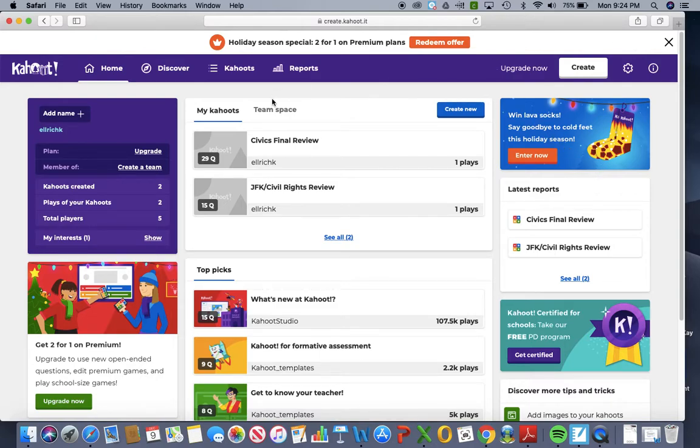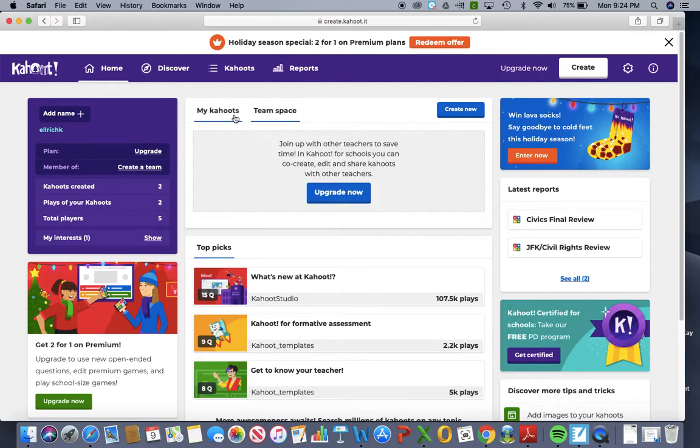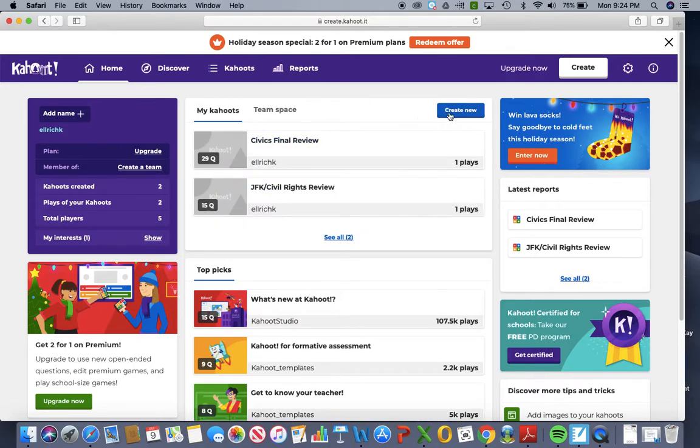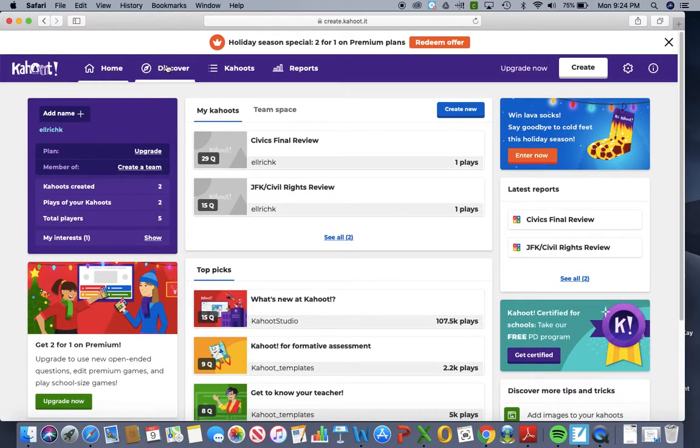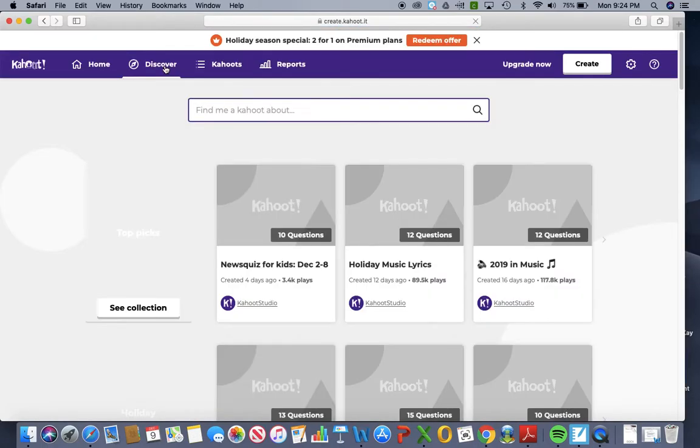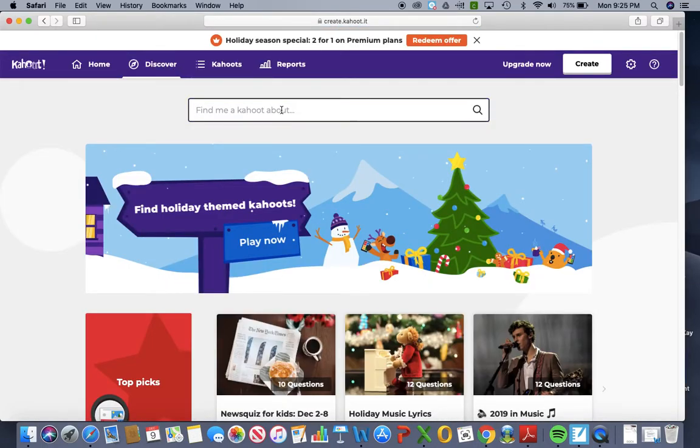Then when you get to this page here, right here in the middle, these are all the Kahoots you have created. If you would like to create a new one, you can click right here. If you want to search through the different Kahoots that have already been made, and that maybe you want to take and adapt to make your own, or if you want to just see what's out there, maybe use what's already created, you can click on Discover right here.